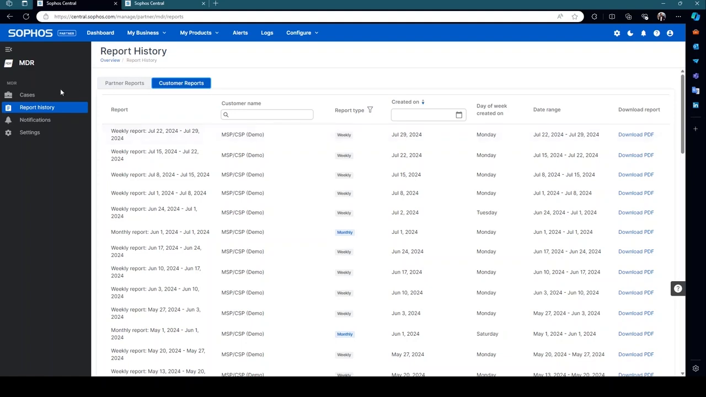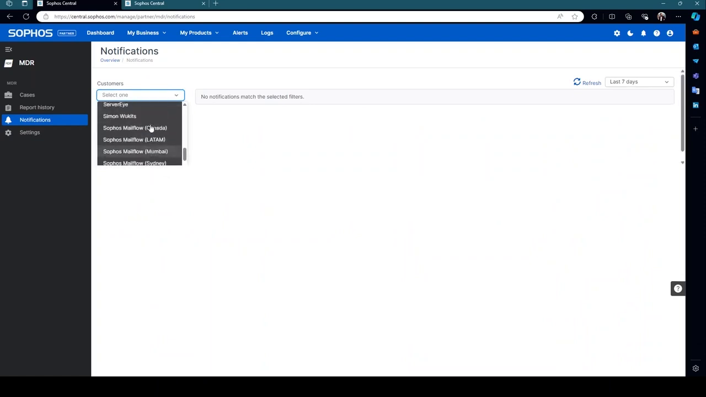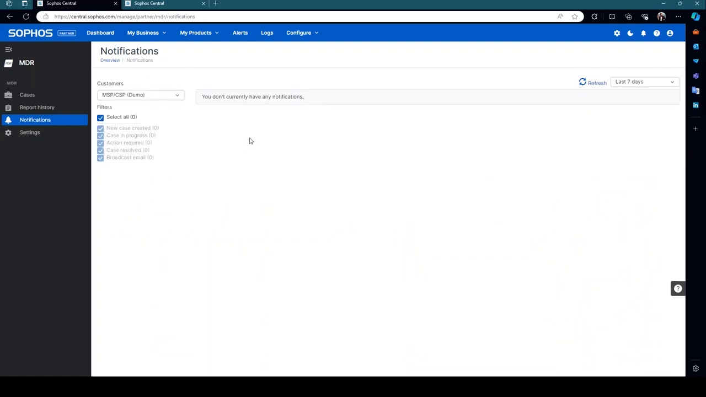But you as a managing partner should also see them in order to position yourself better and provide more value to customers. The next thing that we see is the notification settings, where we can have that for all accounts or just one account. Let's just pick the MSP CSP demo, where we can only select all. However, we can change that globally and so on.